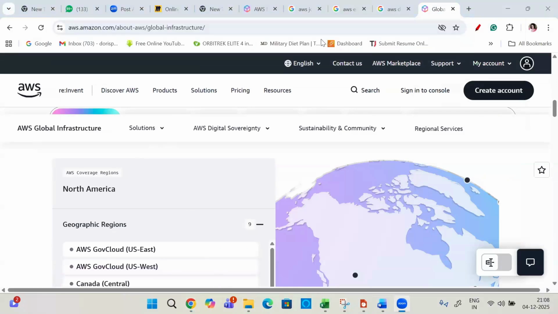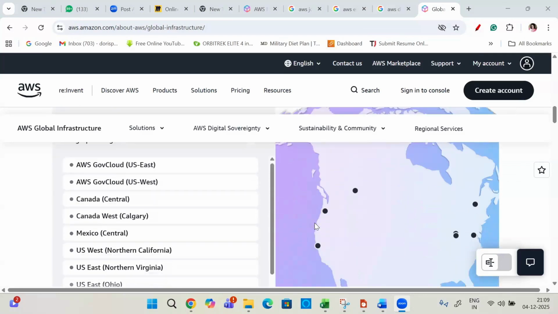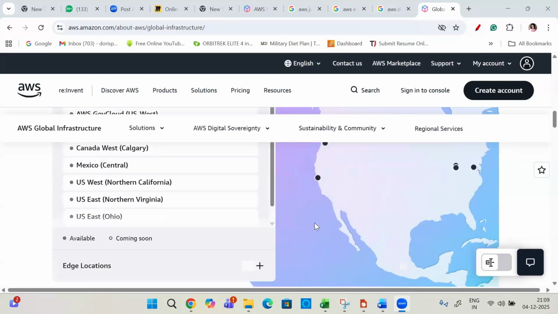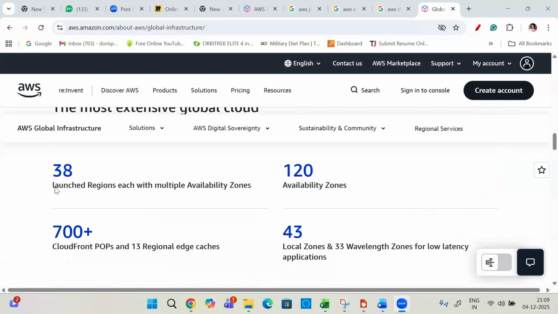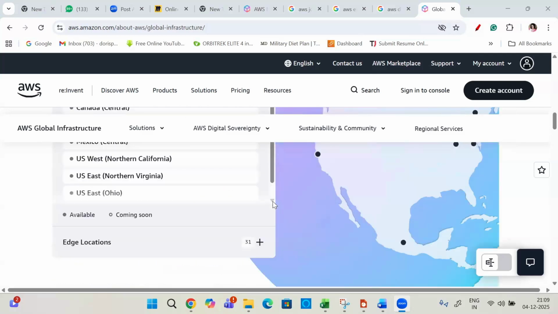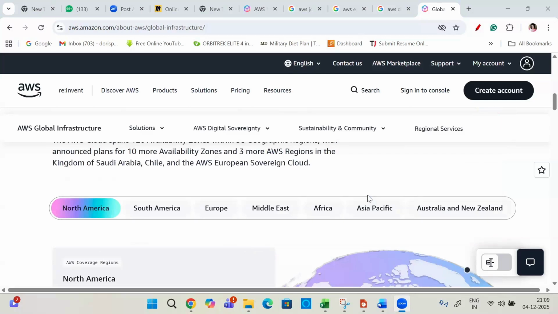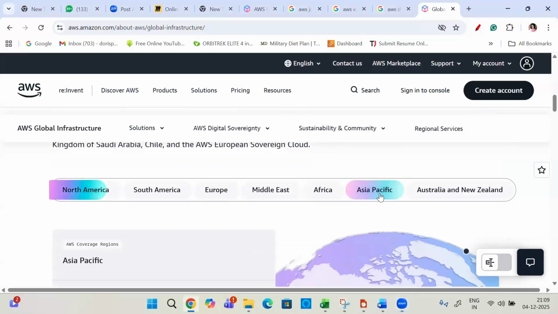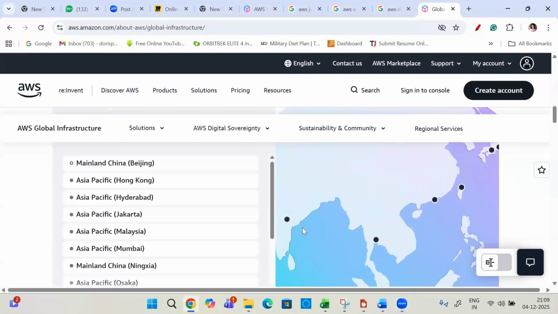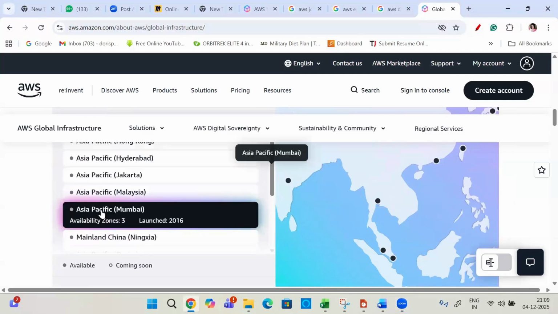You can see here, it is across the world. It's a huge place. We have around 38 regions, with more than 700 locations across the world. I showed you what a data center is. Now, these are the locations wherever they are located. For example, if I take Asia Pacific, in India you see Mumbai. I want to look at Mumbai.